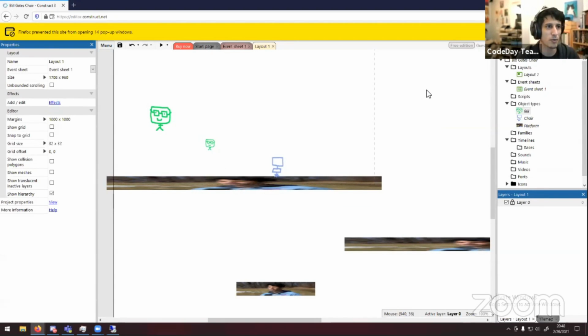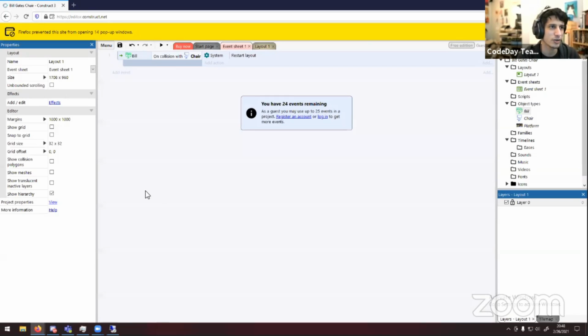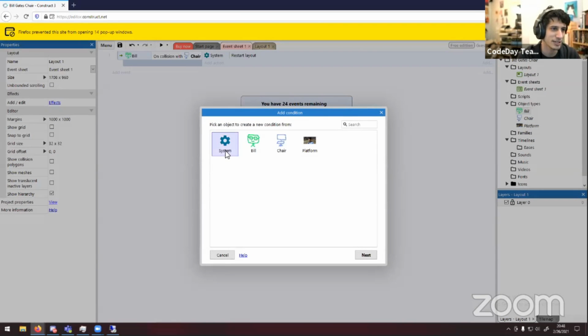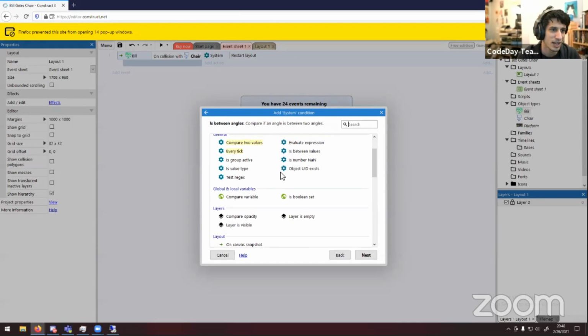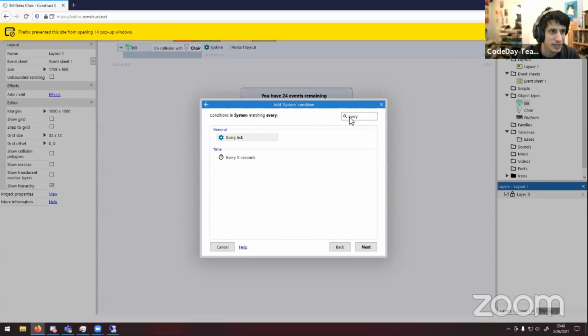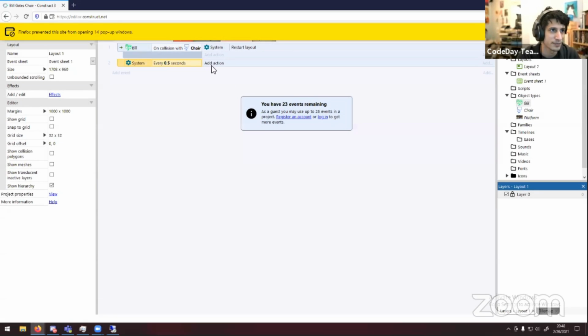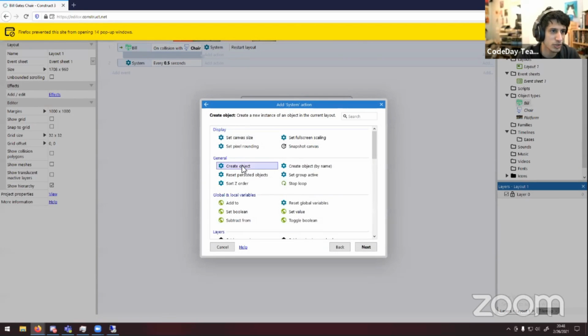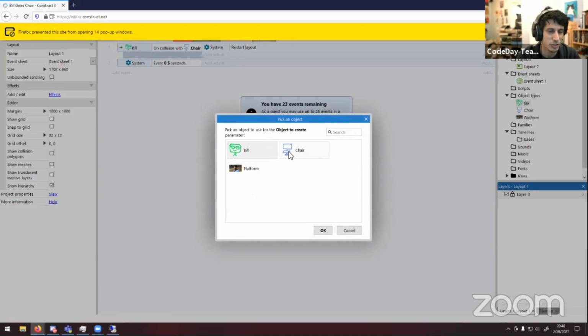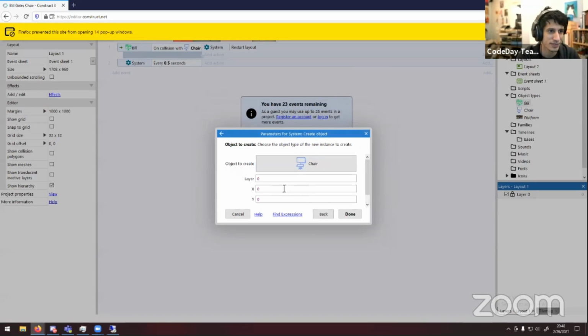I could start to make more events. So I could go over into my event sheet. I could add an event. I'm going to say system, and every X seconds. I'm going to say every 0.5 seconds. I'm going to system create an object. I'm going to choose a chair. Let's say I want it to be at a random position. I can actually just type random.